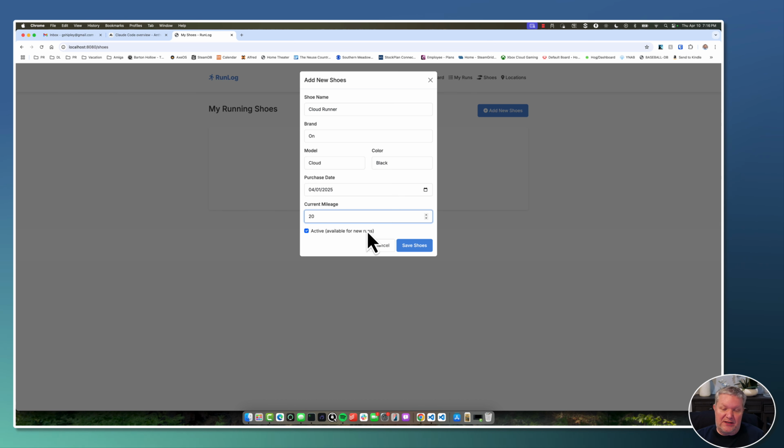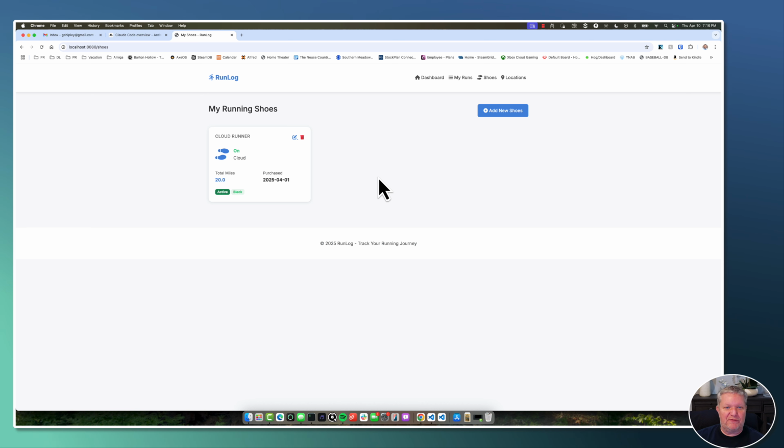And we have an active toggle. I didn't ask it to do that, and it did it anyway. And I didn't even ask it to specify the brand and the model and the color and the purchase date and the current mileage. So it's smart enough to know that I probably want to log this. So let's save our shoes, and hopefully this works. Okay, perfect. We now have some shoes in here. Total miles 20, it's active, and they're black.